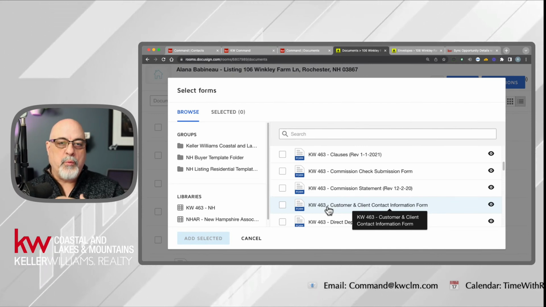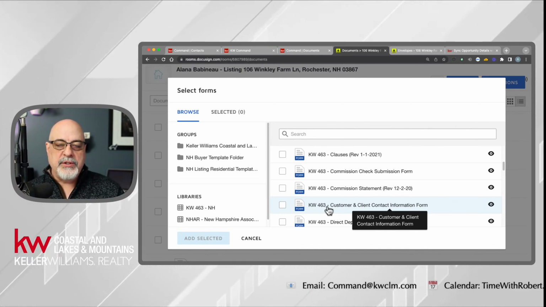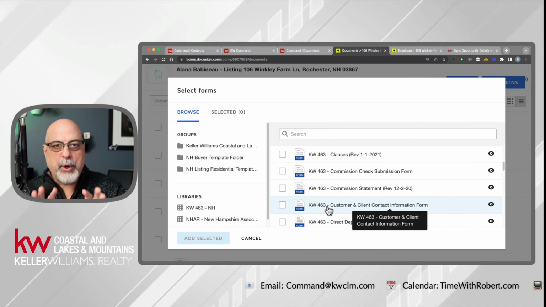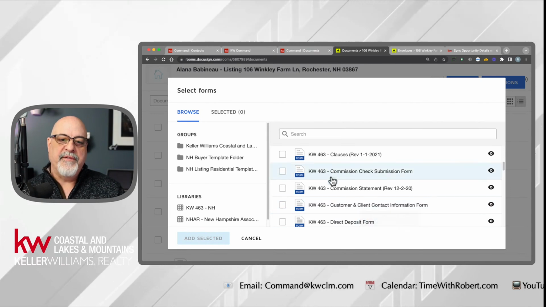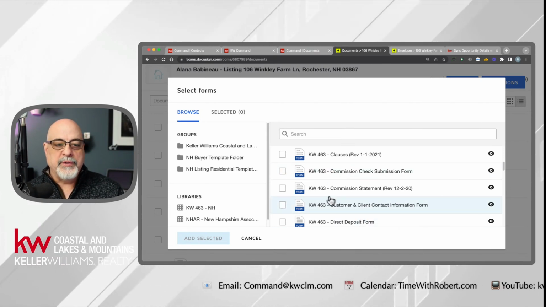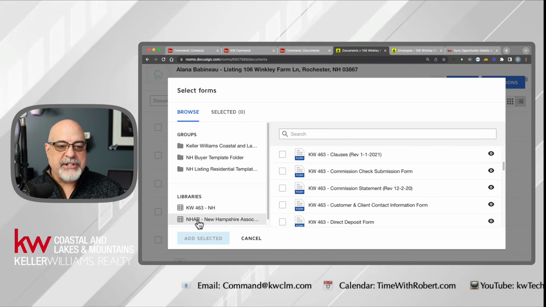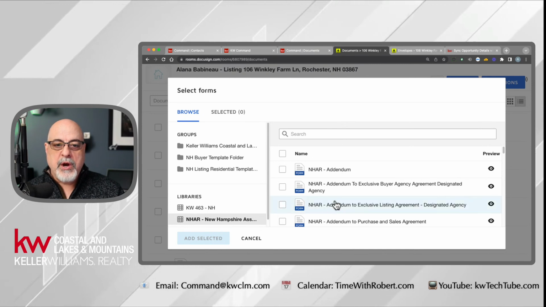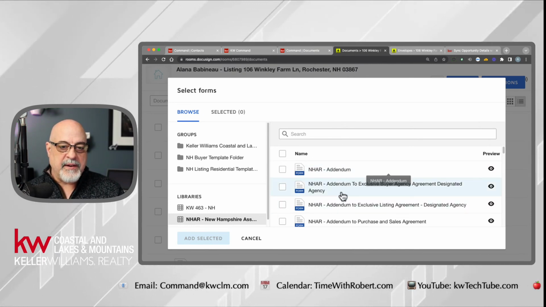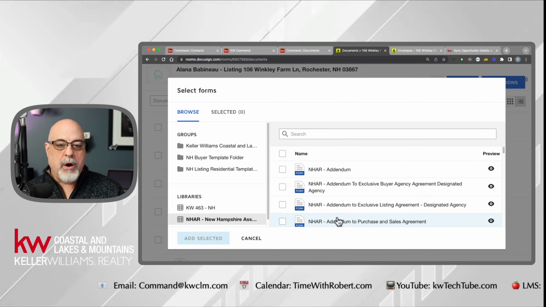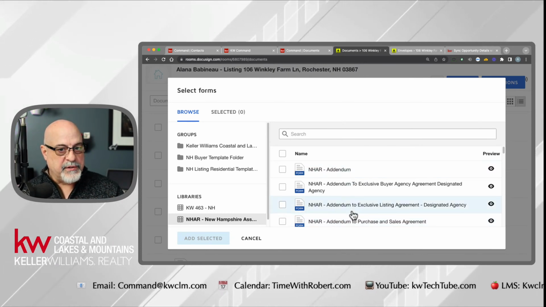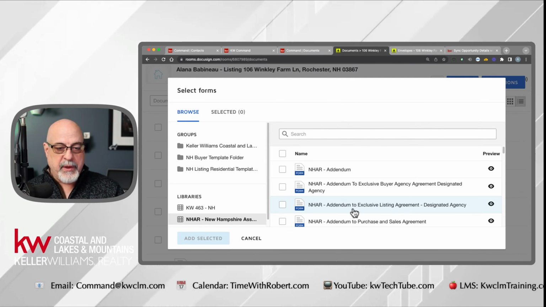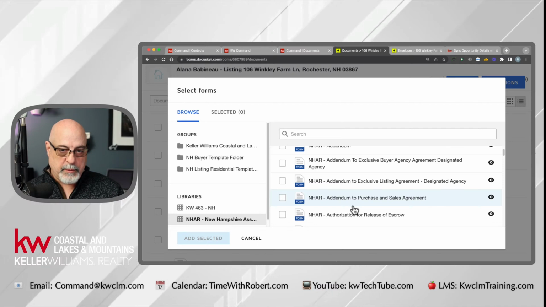KW463s are forms that we at the Market Center loaded into DocuSign and are requiring you to fill out per the circumstances. And what I mean is you don't need to fill out every single one every time, only the ones you need. Then there are NHAR forms, New Hampshire Association of Realtors, and these forms are provided by the state. And these forms here are required for the transactions for the state. Of course, depending on the transaction and what you need, you don't need every one of them, but these are where we get all of our state forms.